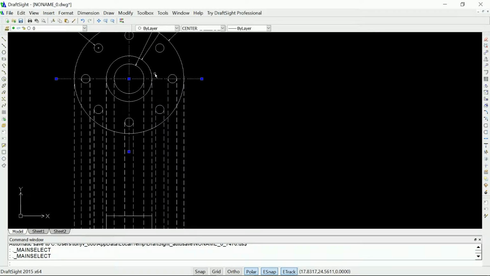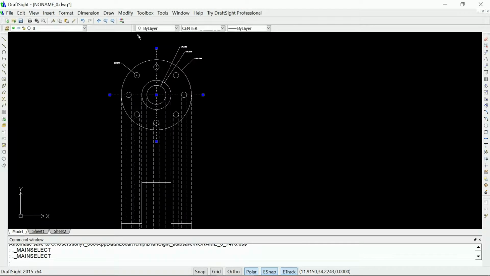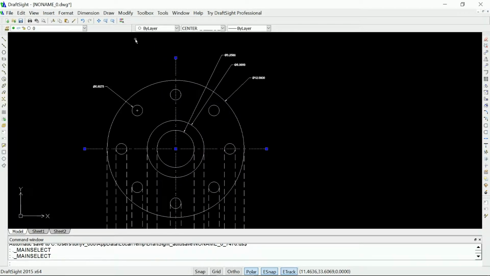This center part will get a 37.5-degree angle when we're done, so that you can weld. 37.5 degrees is a typical angle that you use on these, and we'll get to that later. But the main thing I wanted to reiterate here is this is not a drafting tutorial. This is a tutorial on using features of DraftSight.